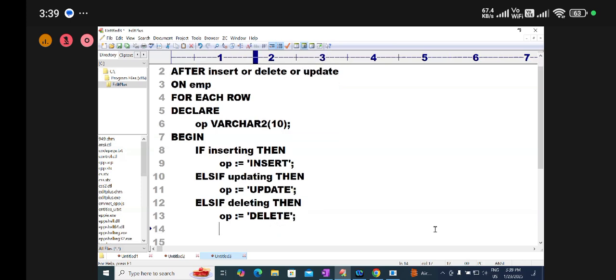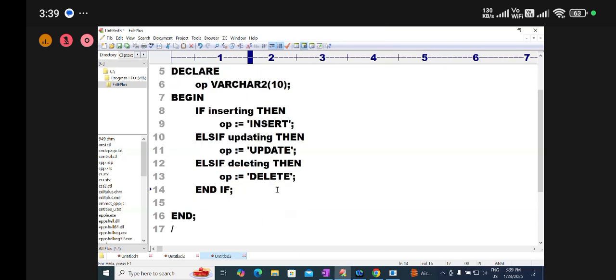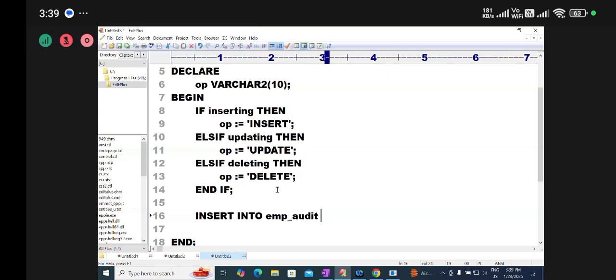So what are these, inserting, updating, deleting? These are called trigger predicates. They return a Boolean value. So using them, we are identifying the operation type. Now insert values into EMP audit. What do we write here? Insert into EMP audit values.